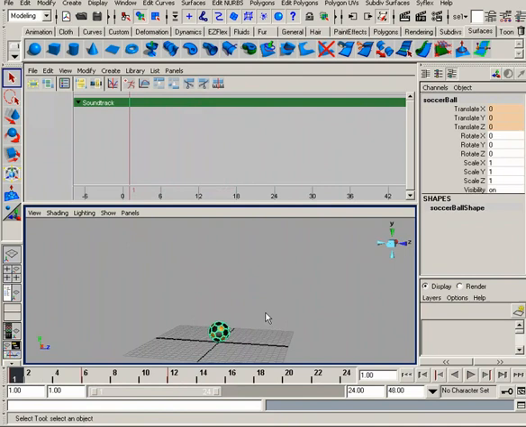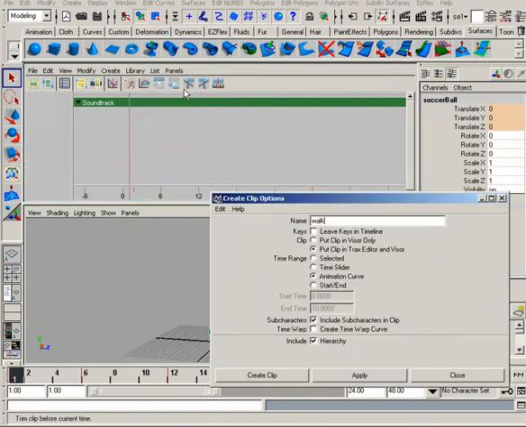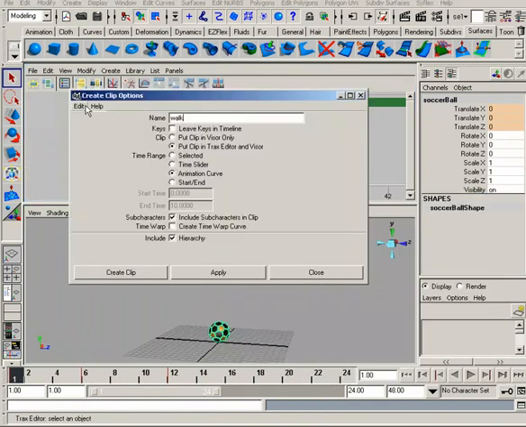Okay, so now that we have this animation done on this ball, how do I turn this into a clip that I can use as a nonlinear animation? Easy. All you have to do is go to Create, Clip, and we're going to go to Option Box. At this point, let's reset the settings and talk about a couple of these. I'm going to get into much deeper explanation as we go.